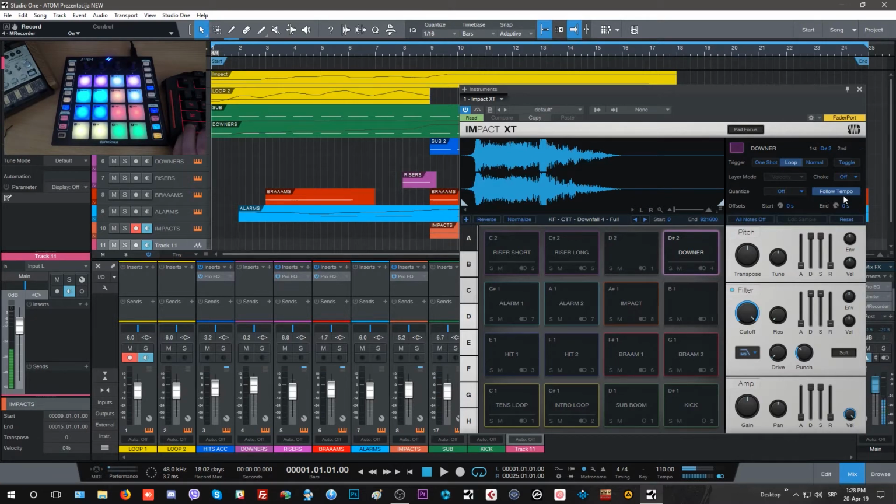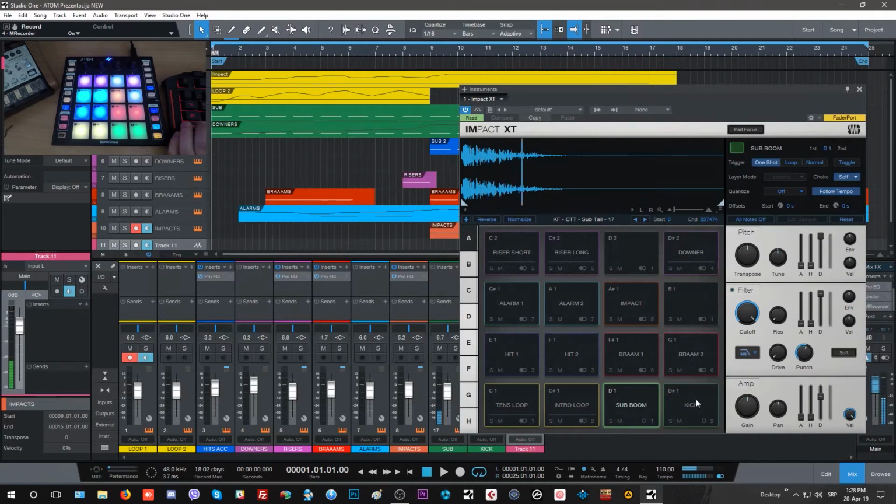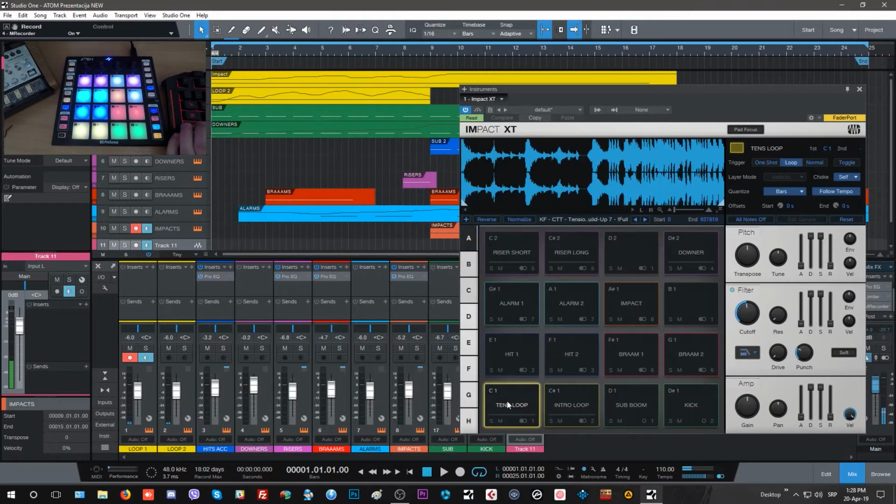So all of my samples here are mostly made so they follow the tempo. The loops themselves, I managed to quantize them on bars. So whenever they are following tempo, they are being quantized by bars, so I can stretch them, I can do whatever I want with them.